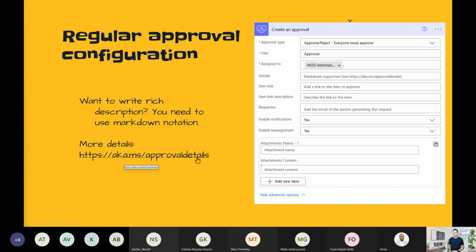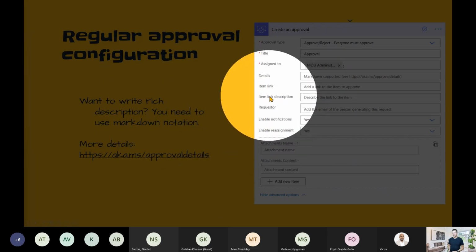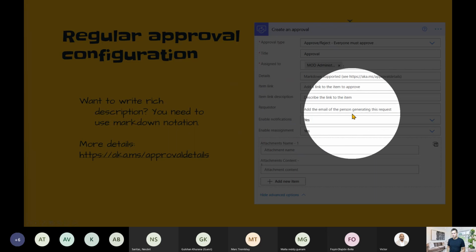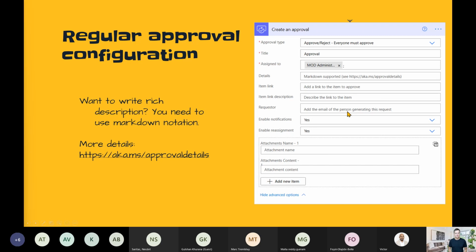Now, the next thing that you can use is to provide the link and description to the item that is being reviewed or approved. So for example, if you're creating an approval around a SharePoint list item, here you can insert a link to that item so that the approver is able to simply navigate to that item and see its details. Also, the workflow by default is going to use as a requester, so the person who creates a task, the one who created the workflow, so the one who actually authorized the action, but you can as well define a custom requester. So this person defined here is going to be displayed as the person who requested this approval.